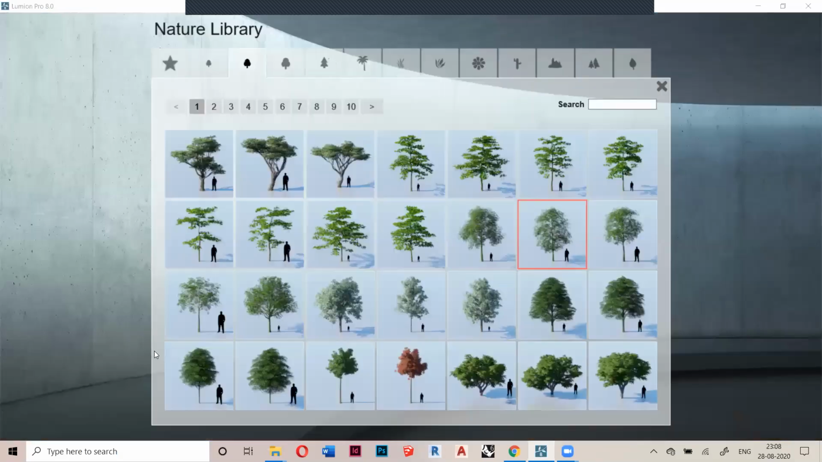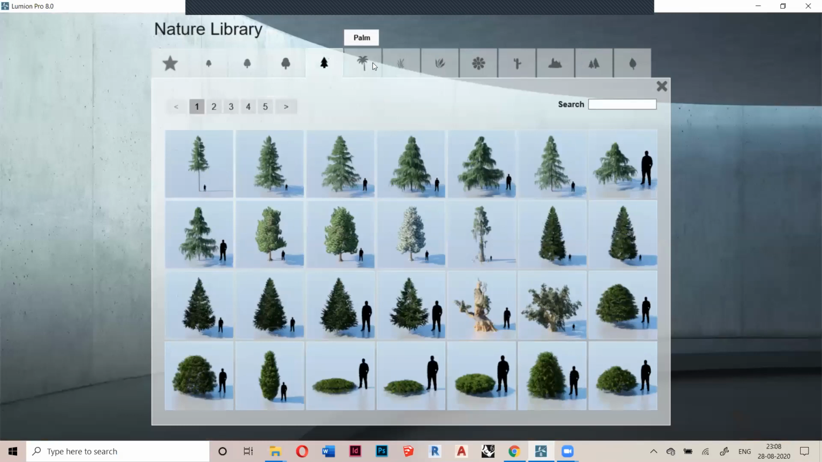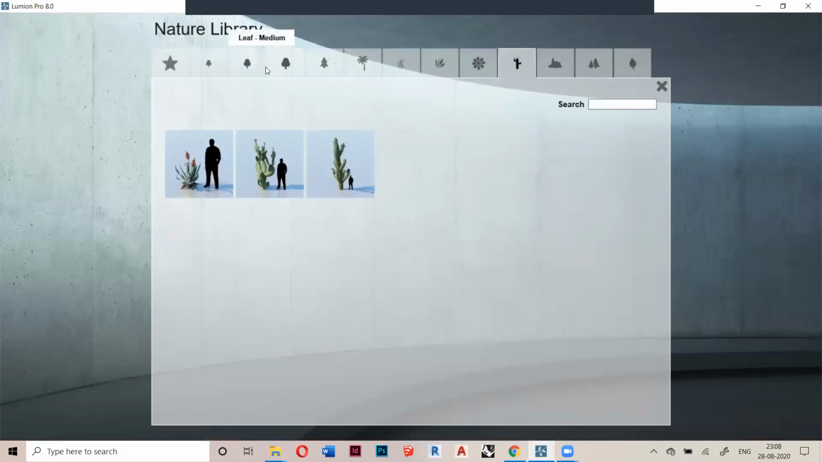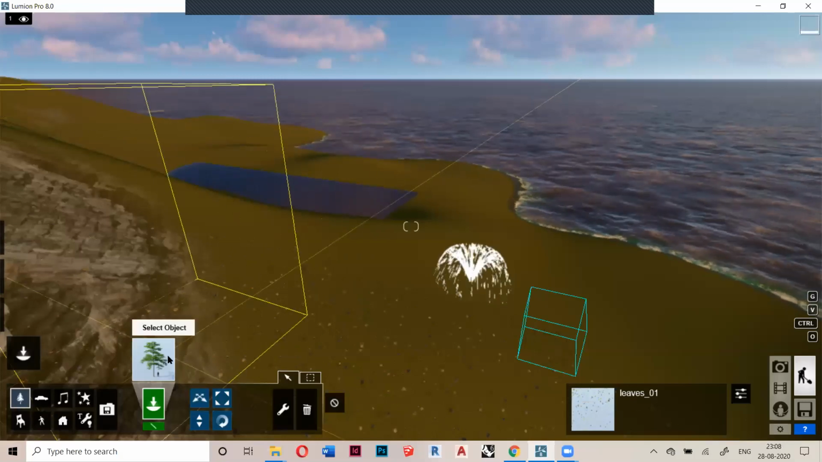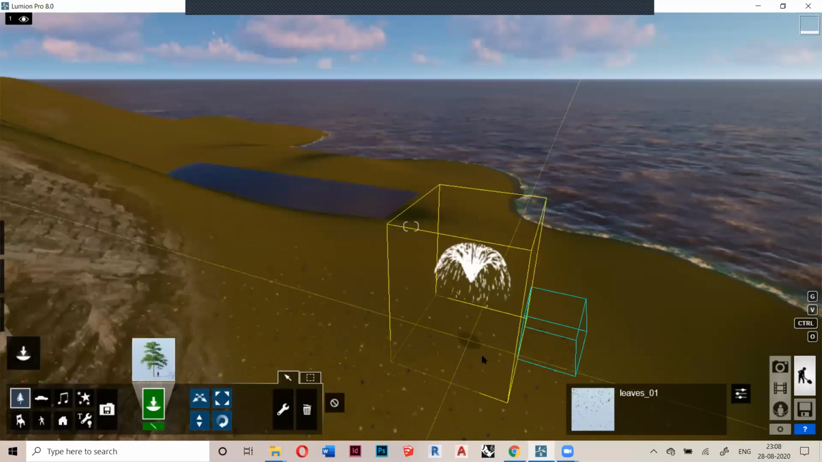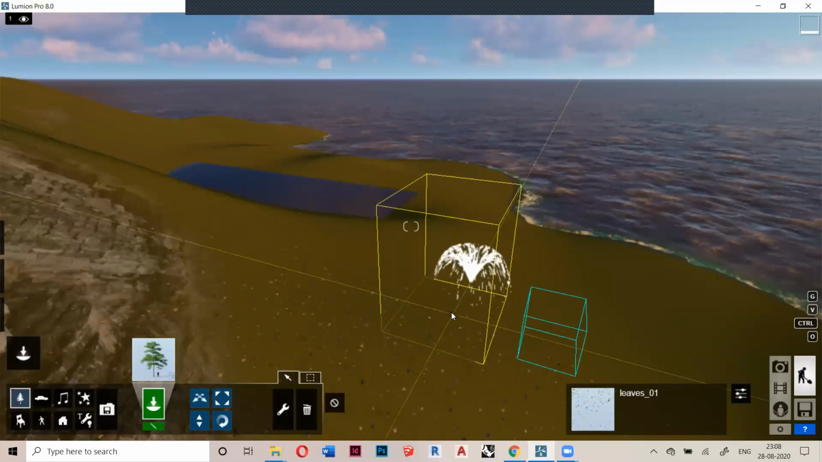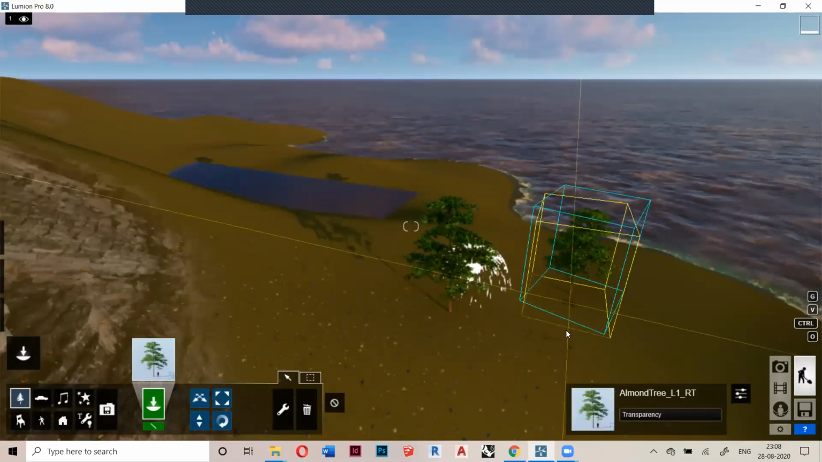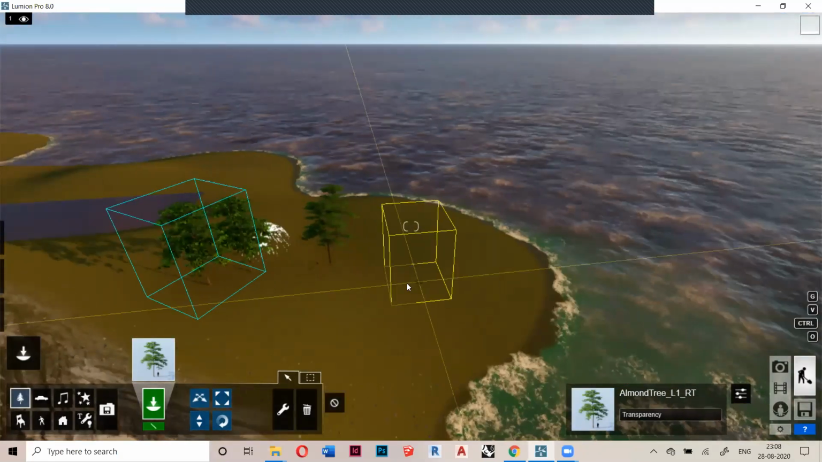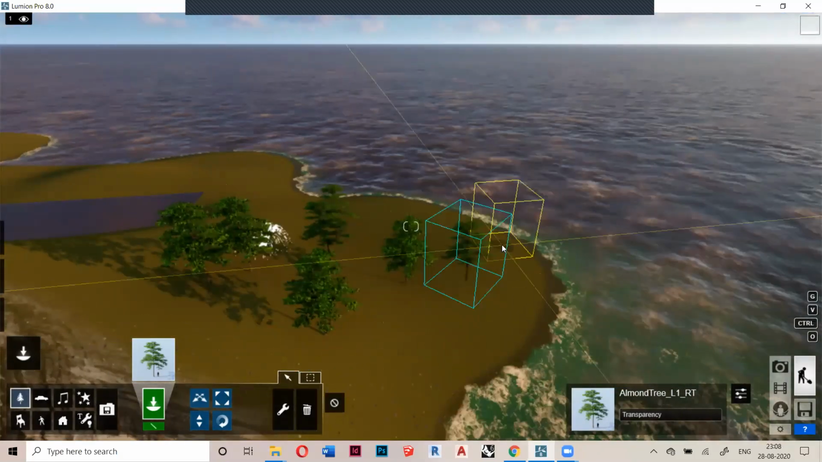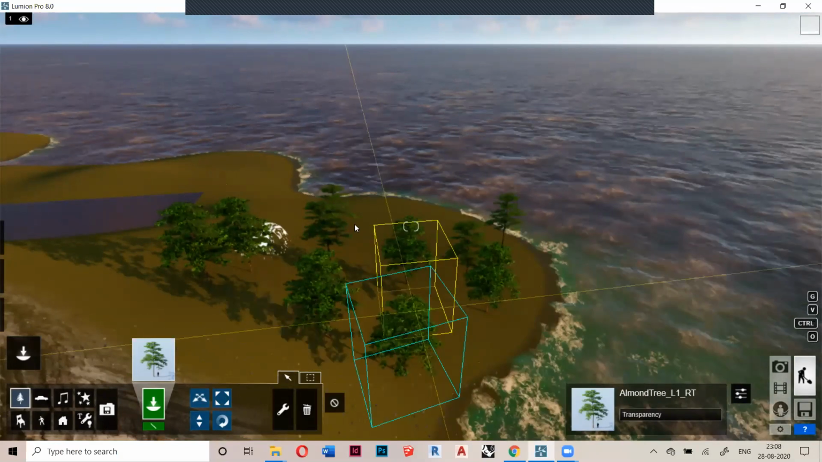Just click on this option. Here you will find different types of trees. Basically, you have to select which tree you're going to place where. So now I clicked on the tree. Now I have to select where I'm going to place it. I'm just going to click here, wherever I want, something like this, and I'm going to place it something like this.